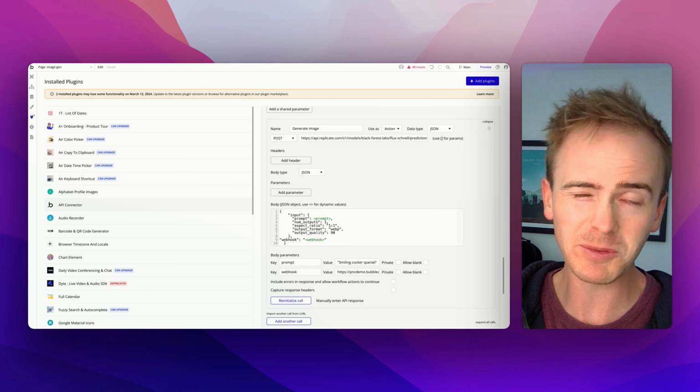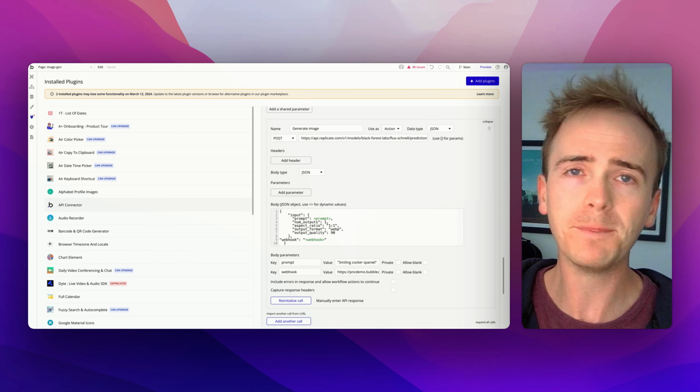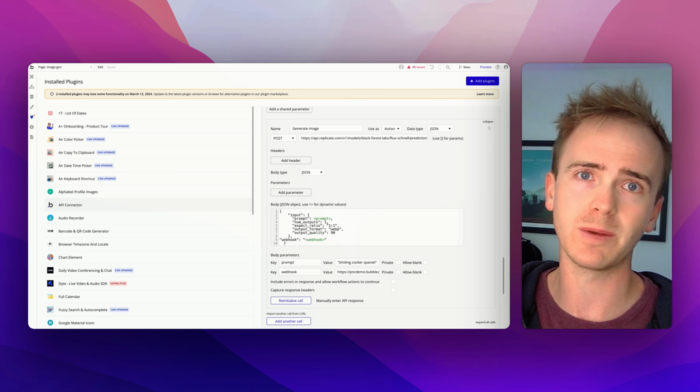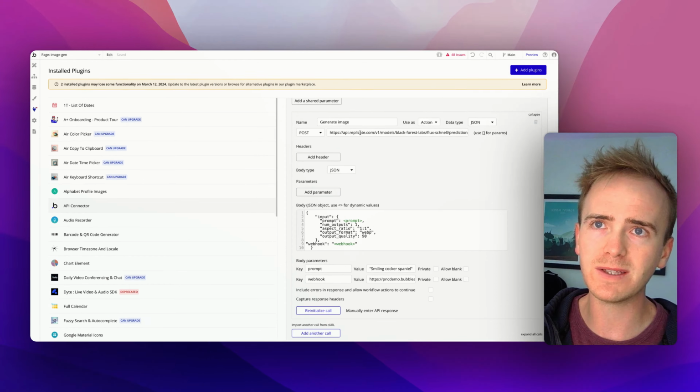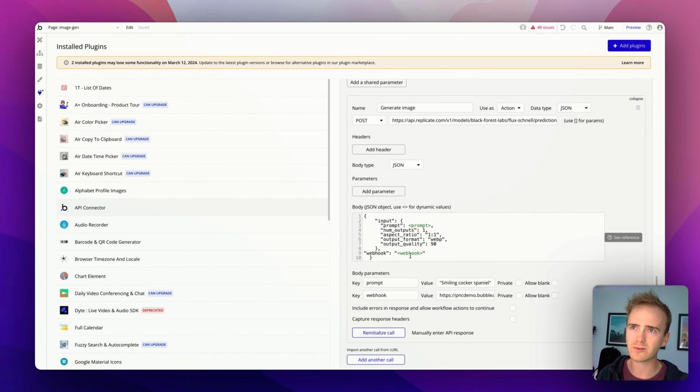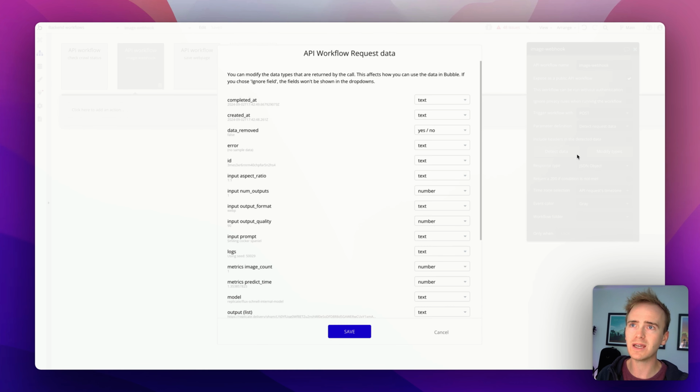In this Bubble tutorial video, I'm going to be using a Flux demo that I recorded a week or so ago, but this could be just as easily applied to something like Assembly AI. So just as a quick reminder, I'm generating an image, I'm sending a prompt through to Replicate where the Flux model is hosted, and I input a webhook value here. And I've already got this webhook set up in my backend workflows, and I've already initialized it. And so you see, I get all of this data back. So here's the first way.